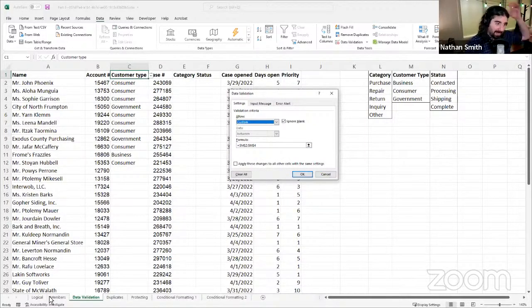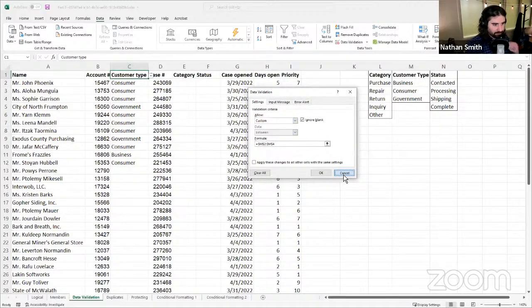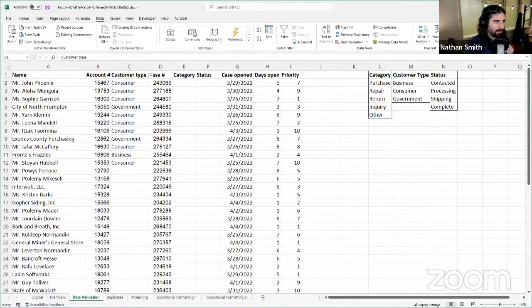I noticed someone's using the hand raise function. Go ahead and just type your question in the chat, and that way we can tackle it.